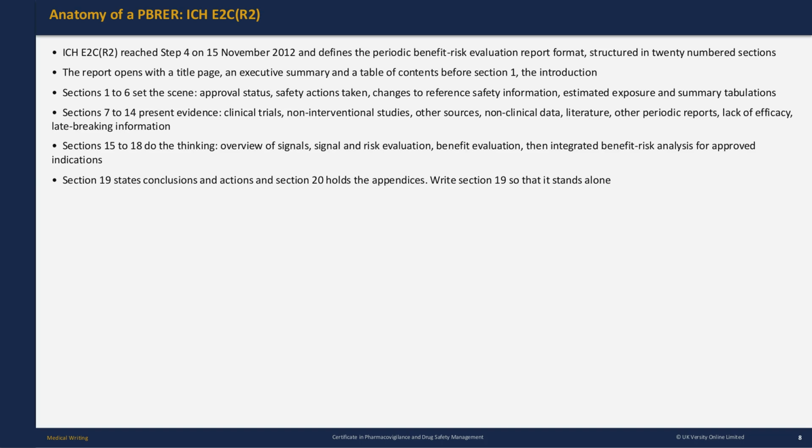The report opens with a title page, an executive summary, and a table of contents before Section 1, the introduction. Sections 1 to 6 set the scene: approval status, safety actions taken, changes to reference safety information, estimated exposure, and summary tabulations. Sections 7 to 14 present evidence: clinical trials, non-interventional studies, other sources, non-clinical data, literature, other periodic reports, lack of efficacy, late-breaking information.